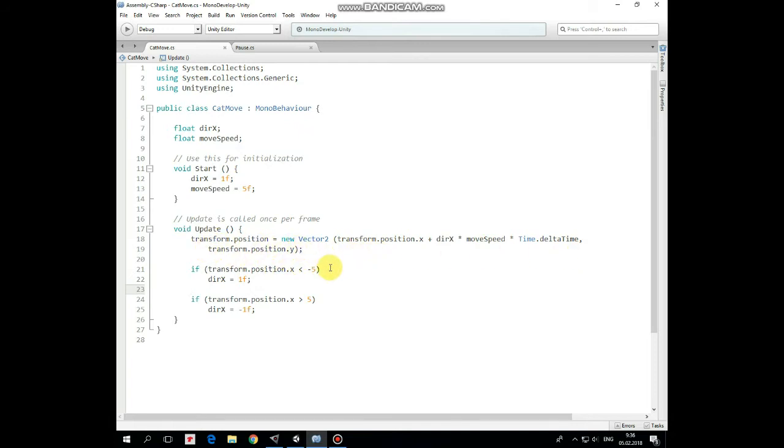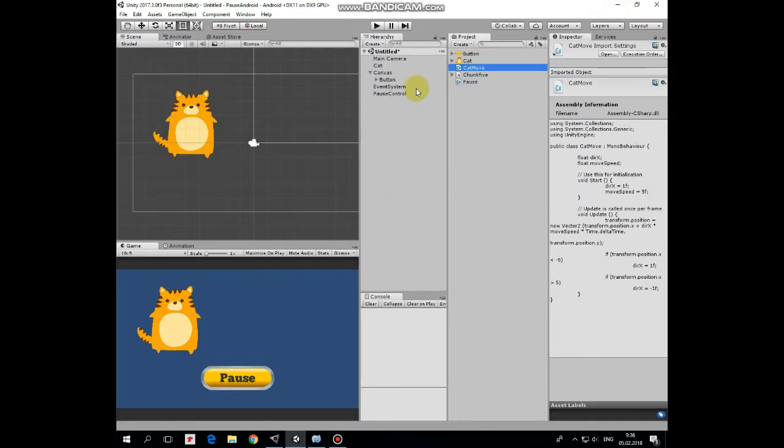Then, if the cat's x-axis value becomes lower than -5, which means that the cat reaches the left side of the screen, then direction x is set to +1 and the cat goes to the right. And if the x value becomes greater than +5, so the cat reaches the right side of the screen, then direction x is set to -1 and the cat goes to the left.